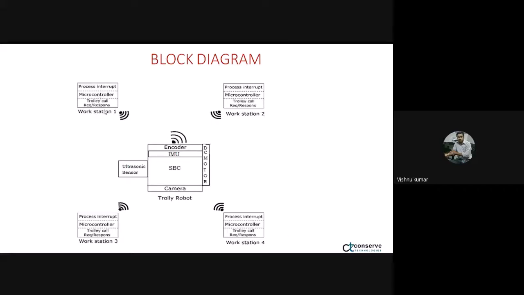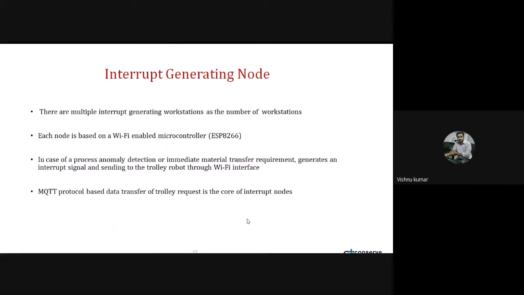And finally, it will be sent to the SBC, which is the central node. The SBC should prioritize these requests based upon priority and urgency, and there will be some vector table for the priority. We should create that in the SBC. This is the architecture of the proposed system, which I have already described.